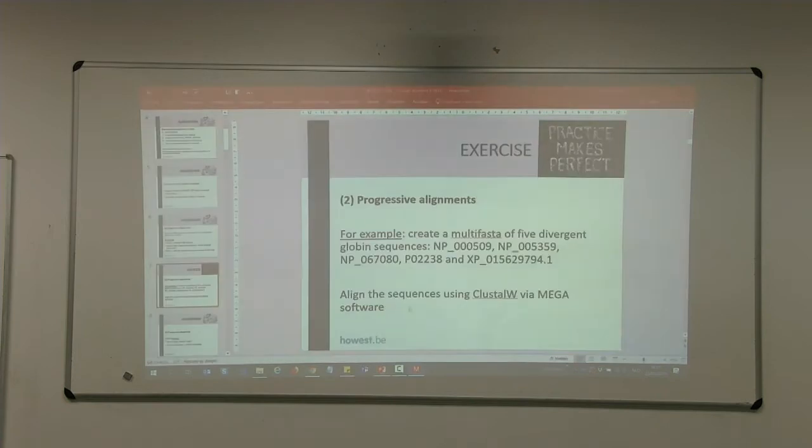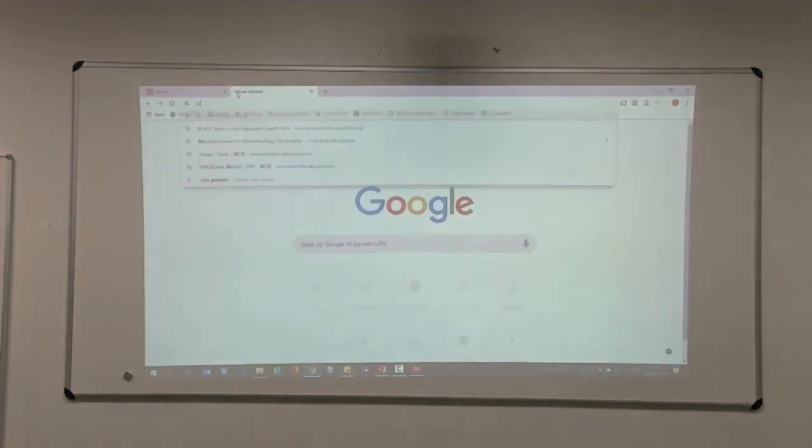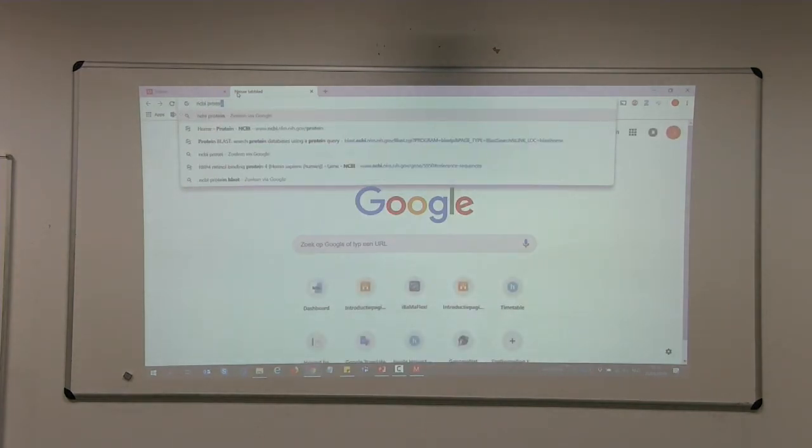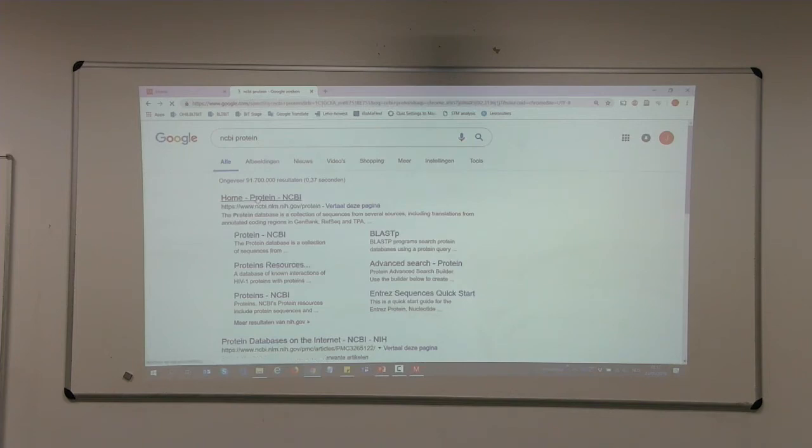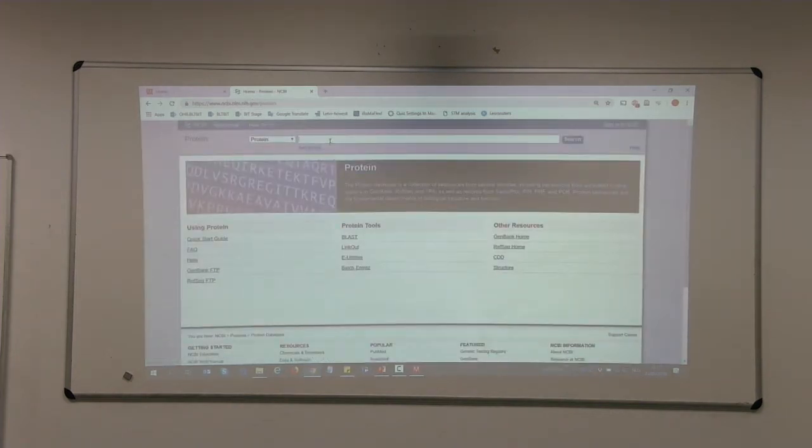Of course, therefore we need our sequences, and here we have 5 divergent globin sequences that we would like to analyze. We have 5 different accession numbers, which we can use to look for sequences in the NCBI protein database. If you want to retrieve all sequences at once, you can copy all the accession numbers. You can go to NCBI protein, and there you can paste all the accession numbers separated with a comma, which means that this last AND should be changed to a comma.